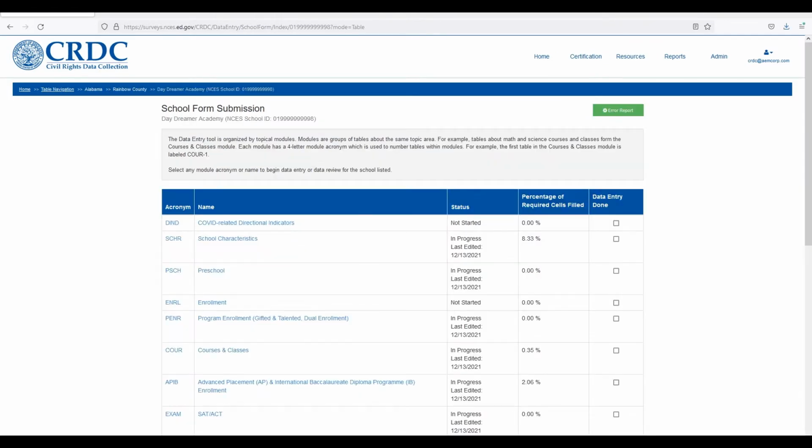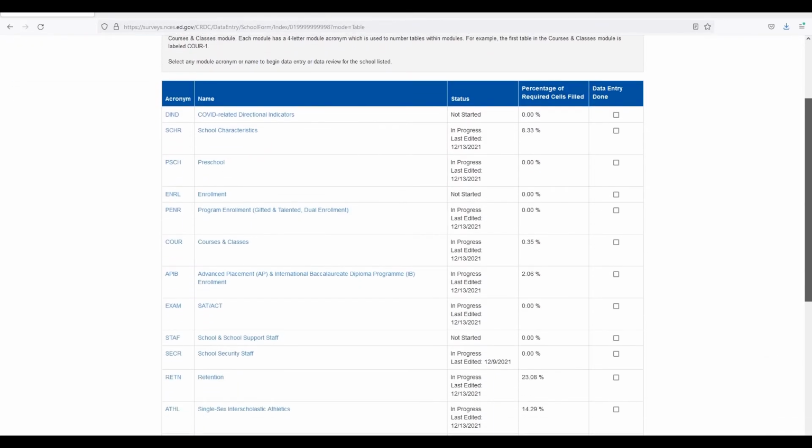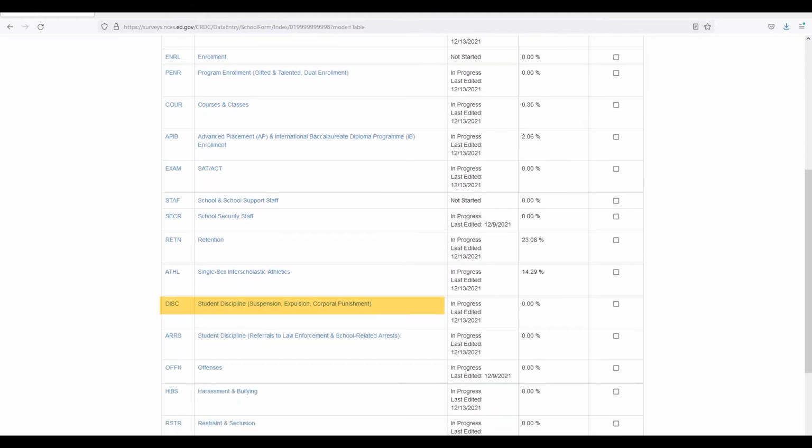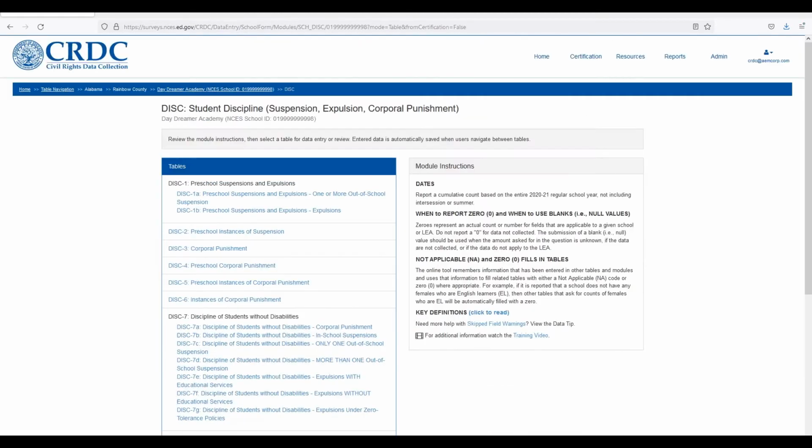Scroll down and click on DISC or Student Discipline, Suspension, Expulsion, Corporal Punishment to navigate to the module. Once you are in the module, it is important to review the module instructions on the side of the page. Module instructions are designed to address dates, usage of zeros, special instructions, and key definitions. Helpful technical assistance documentation can also be found here.